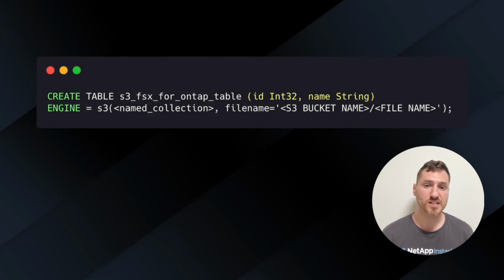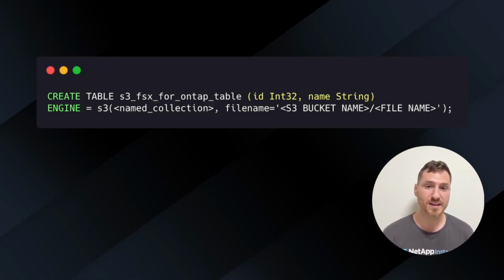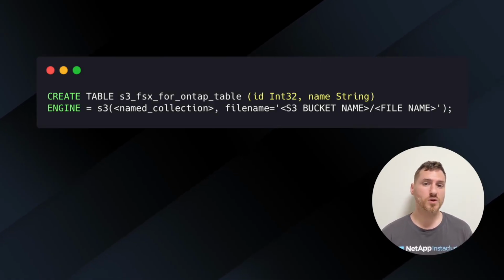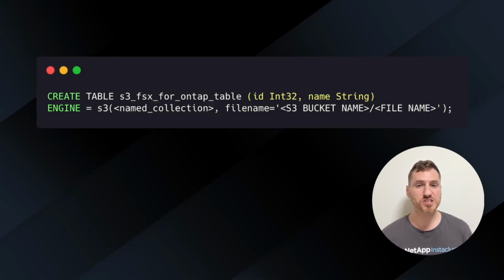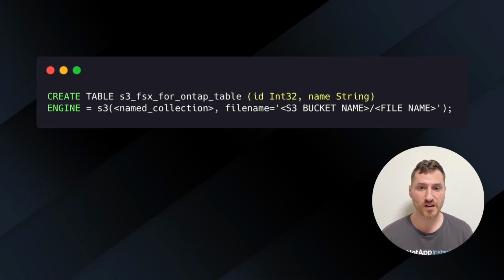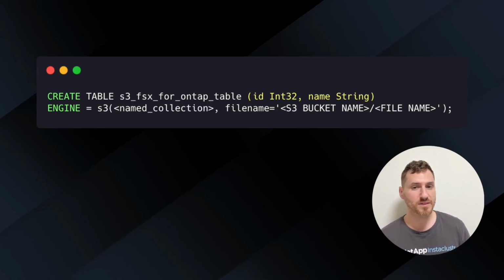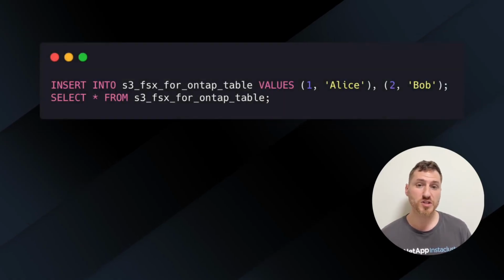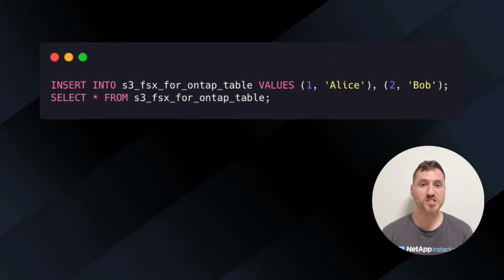And if you'd rather have a standing table or ingest data from ClickHouse itself, that works too. You point a table at it with the S3 engine. So you have SQL: CREATE TABLE, the FSx for ONTAP table, ENGINE = S3, the named collection, and the file name. So that table now maps to data sitting on FSx for ONTAP, and you interact with it using familiar ClickHouse SQL.